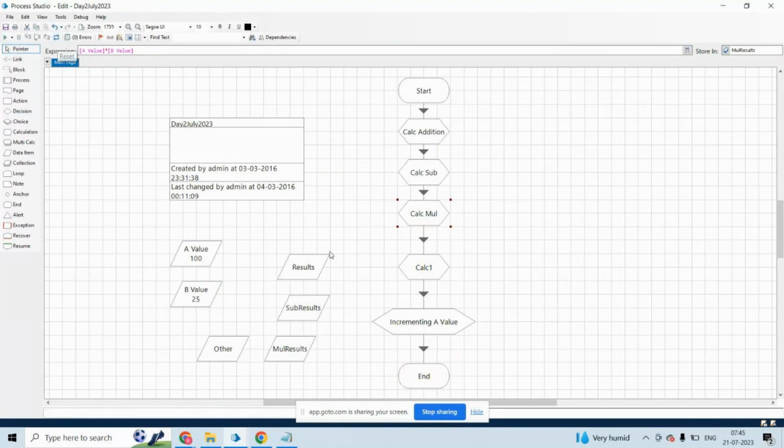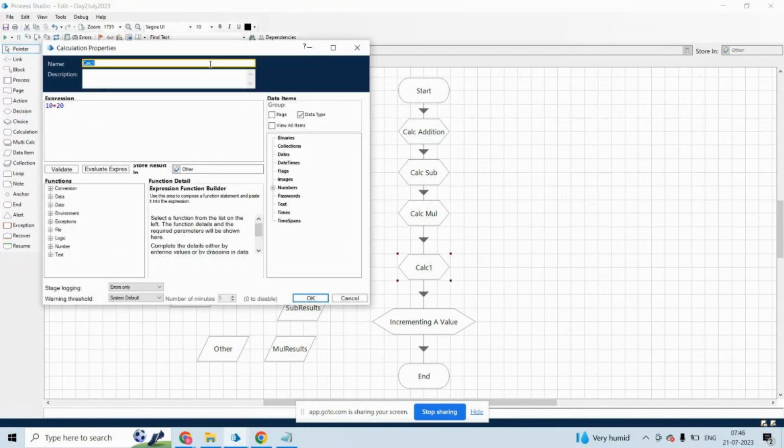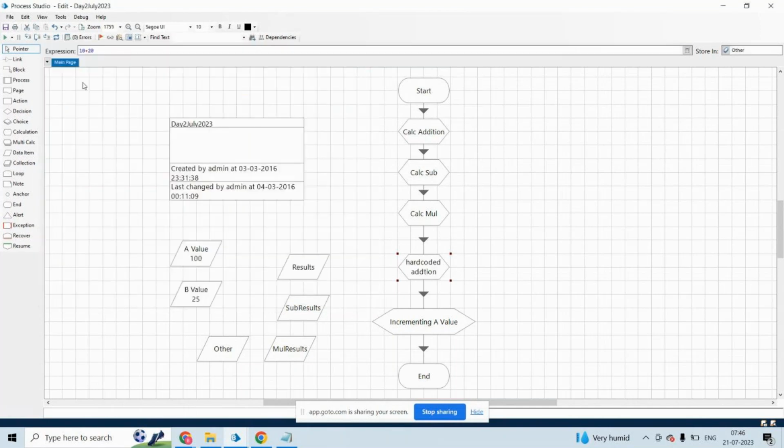Okay. Now you can see addition, subtraction, multiplication, and this what is this, cal one? Okay, hard coded addition. So we are using calculations only here, right? But for each calculation, we have used one calculation stage. Okay. Now we will see what is a multi-calculation.